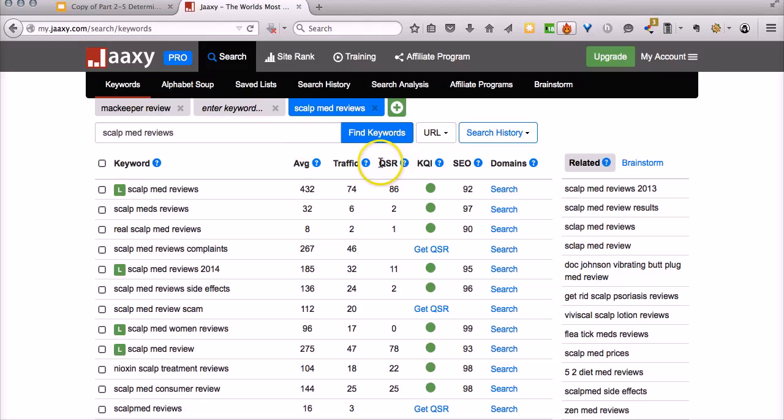QSR is the quoted search results. It says here it's 86, which is, I think, exactly the same as what I got when I did the relevant results method. So QSR is pretty much exactly like what I showed you a few videos ago, where I put in the keyword in quotes and clicked enter in Google. That's pretty much it here, QSR.